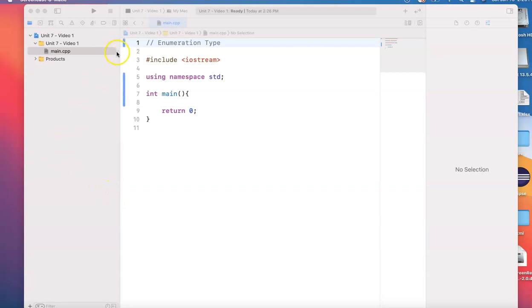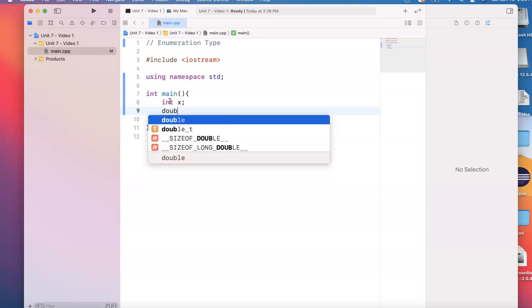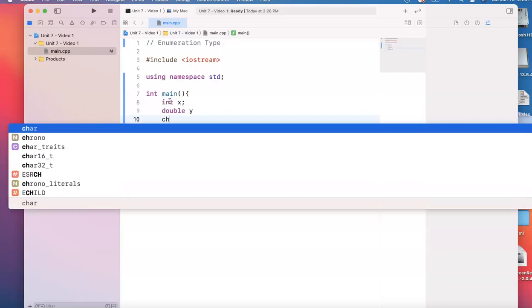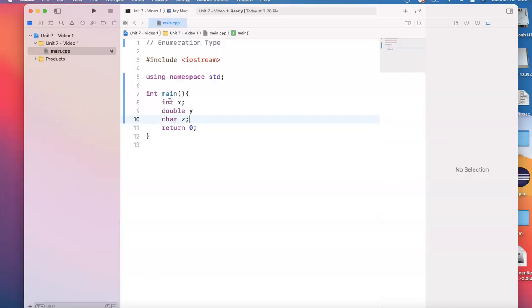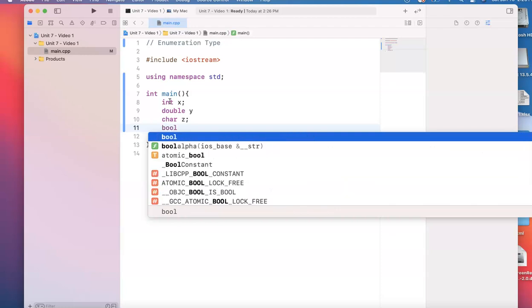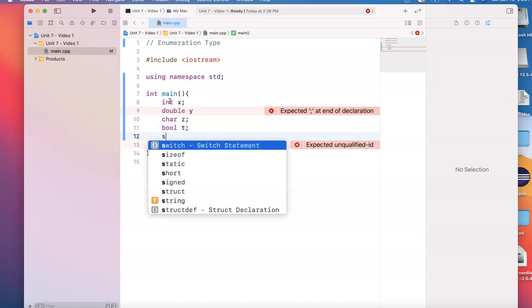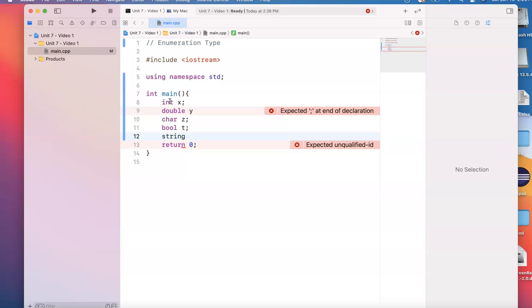Okay, enumeration type. So far, you and I have been using integer, like we define a variable here. We go integer x. We know what double is. When you write the word double, the machine knows double y. It knows what character is. It knows what Boolean is. String. It knows all these things. Name.